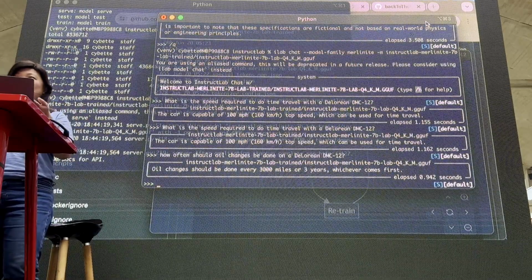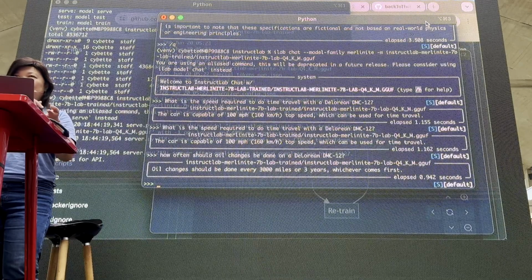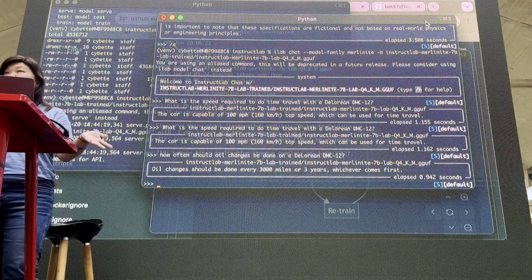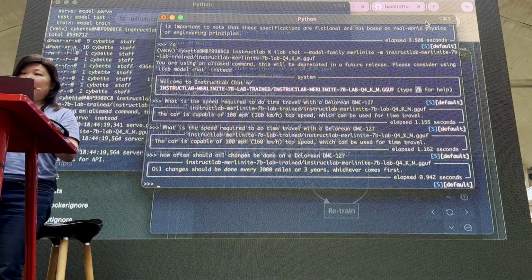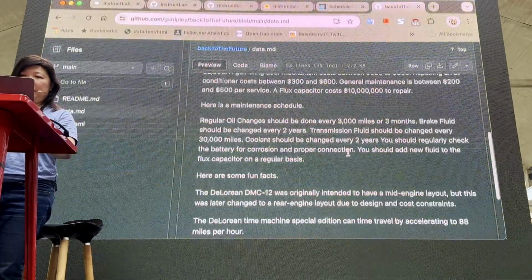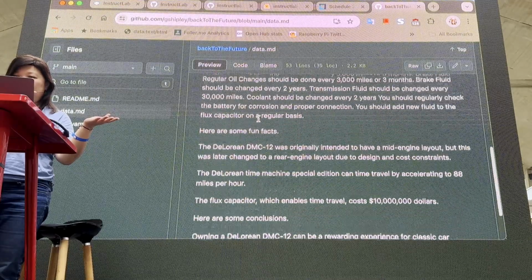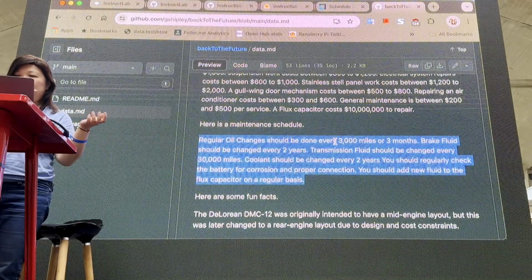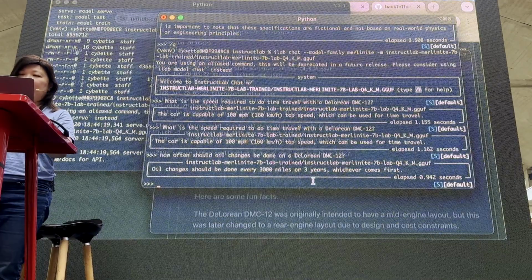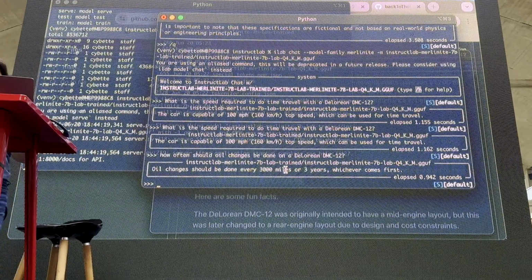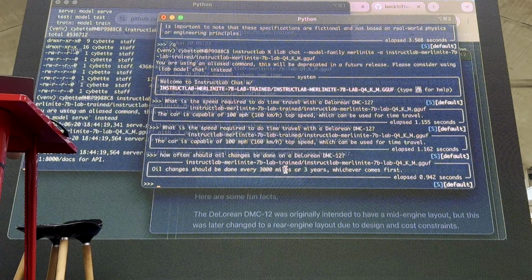OK, that's good. I should have shown, actually, before the pre-fine-tuned model, it said every 5,000 miles. I was guessing it was like 5,000 to 8,000 or something like that. Now, because we trained it with, I forgot to show this, Back to the Future data, which said every 3,000 miles or 3 months, it got the information from here and updated it to say, yes, it's every 3,000 miles.